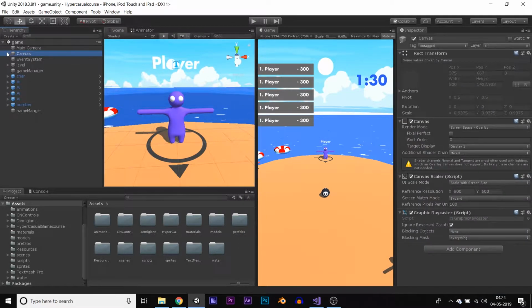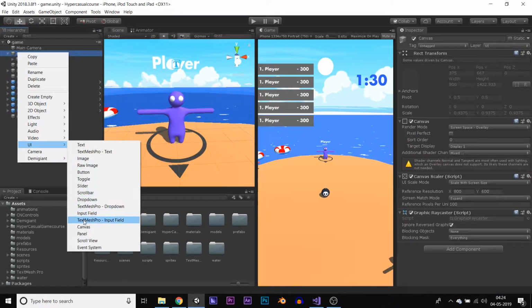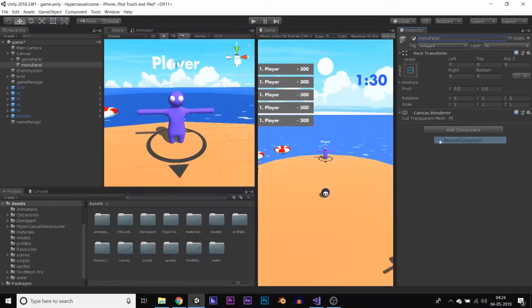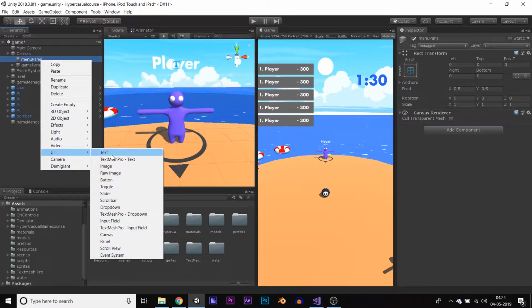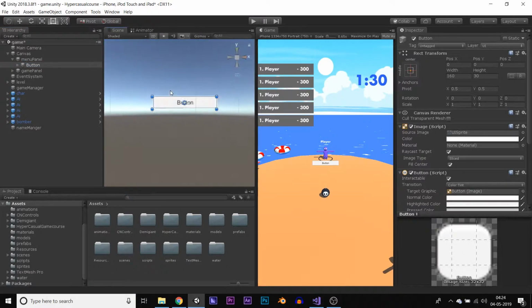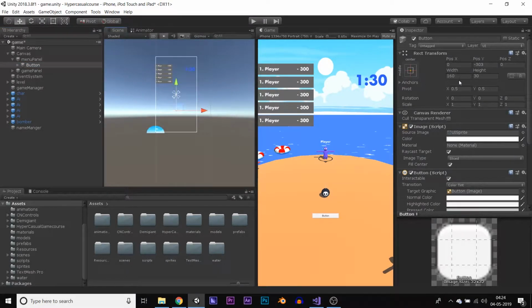Now let's go to our canvas and let's create a new UI panel, and let's call it menu panel. And we can remove the image component as we don't need that. Now let's move it up above the game panel like this. Now right click UI and create a button. Let's move it down over here and let's scale it up.